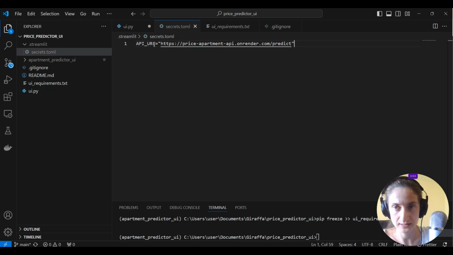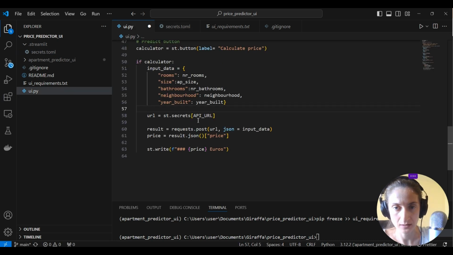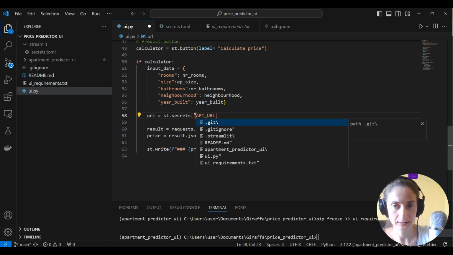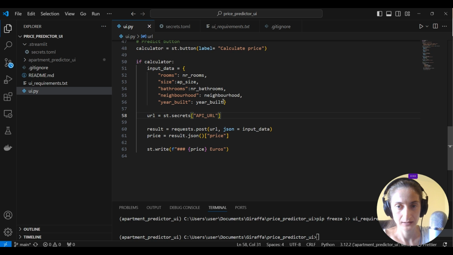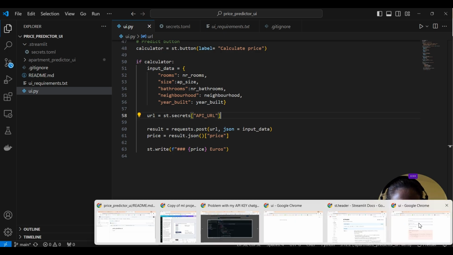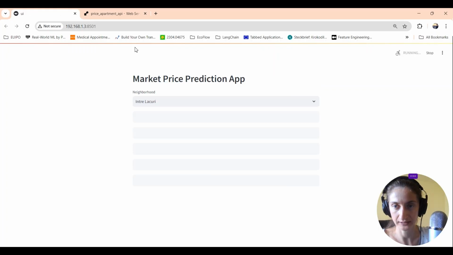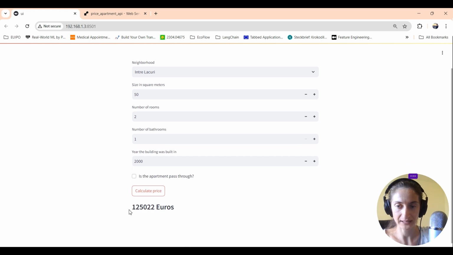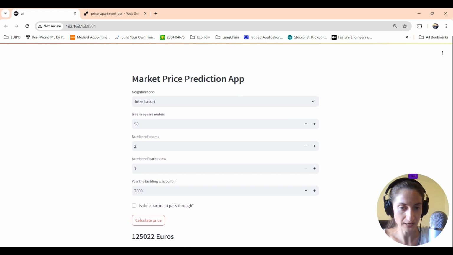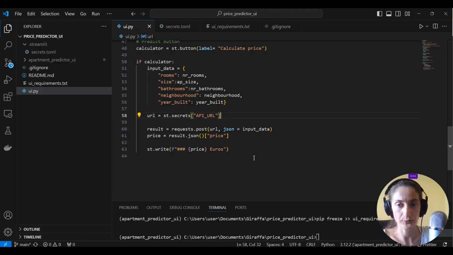So we have the secrets API URL, and okay, and now I'll have to use the quotation marks. So this would be one way to do it. Let's see if this works, and otherwise I'll have another idea anyway. Okay, so now our application works. It runs, and also our URL is not visible to the user.